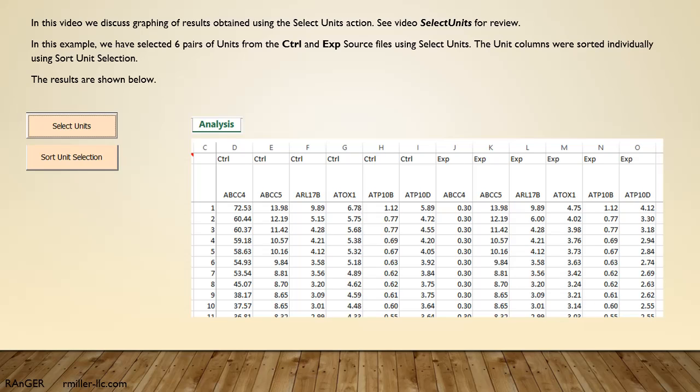In this video we discuss graphing of results obtained using the Select Units action. See video Select Units for review. In this example, we have selected 6 pairs of units from the control and exp source files using Select Units. The unit columns were sorted individually using Sort Unit selection. The results are shown below.